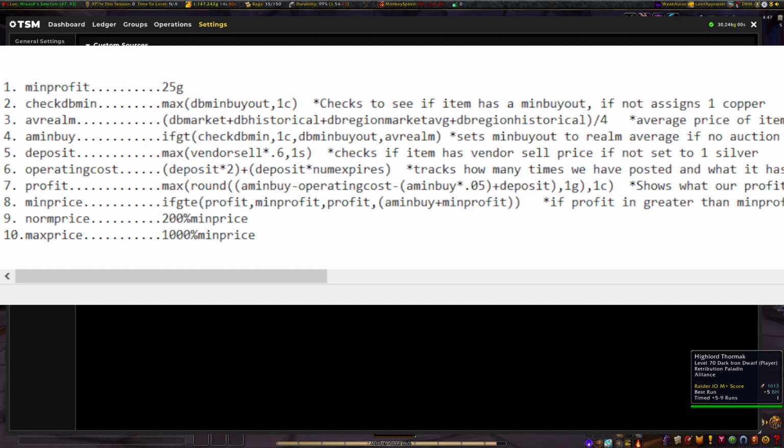All right, number 5 is deposit. That is basically just another setup feature, because we know that when we post an item on the auction house, it has a deposit cost that's going to get charged to us. And we're going to take the max value of the vendor sell price. This is a variable that's already set up in TradeSkillMaster, times 0.6. That is what it costs us to post on the auction house. 60% of whatever the vendor sell price is what it's going to cost us.